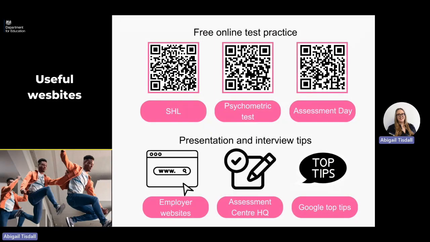We can provide you with some examples of psychometric testing or different kinds of online assessments that you might get asked to complete as part of an apprenticeship application. Have a look at the QR codes here. You can scan these or use our advice and presentation tips. And this is just some really useful information and resources that will help you prepare for a potential assessment as part of your application.